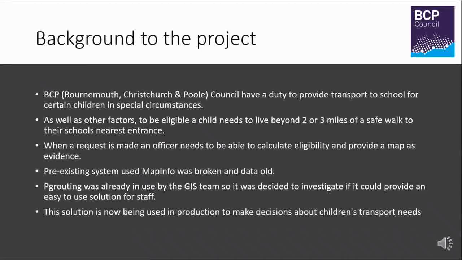So there was a pre-existing system that did this job. It used MapInfo, but it kept breaking and the data was a bit old. There were areas of network that didn't exist, where there were new builds, etc. So as well as building a solution to be able to calculate the routes, we also needed to look at how we maintain the data as well, and I'll come on to that.